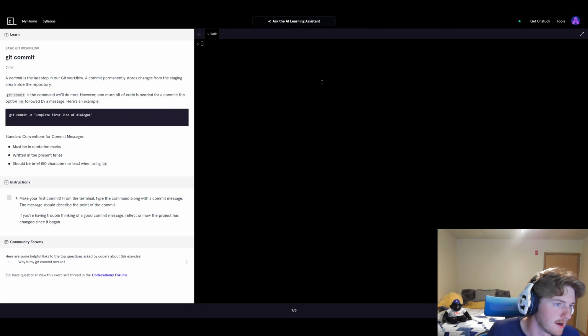All right, git commit. A commit is the last step of our Git workflow. A commit permanently stores changes from the staging area inside the repository. Git commit is the command we'll do next. However, one more bit of code is needed for a commit: the option -m followed by a message. Here's an example. Standard conventions for commit messages: they must be in quotation marks, written in present tense, and should be brief. Make your first commit. From the terminal, type the command along with the commit message. This message should describe the point of the commit. If you're having trouble thinking of a good commit message, reflect on how the project has changed since it began.